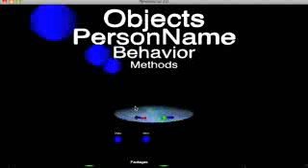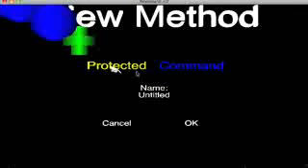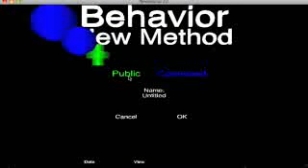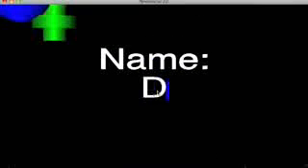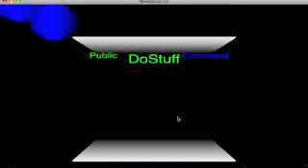We can also attach behaviors to it, and these are traditionally known as methods in a class object, if you will. You can have different types of scope, create a public, you can have constructors and statics. Let's go ahead and create a command. We'll call it do stuff. And okay, here we have our public do stuff command.